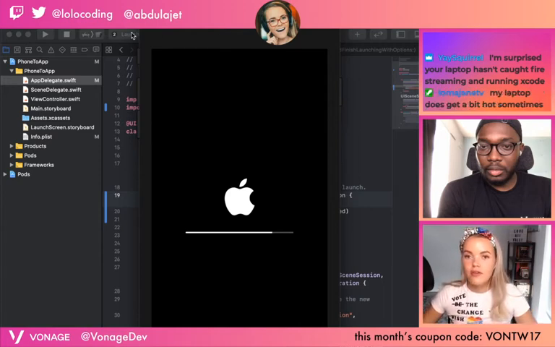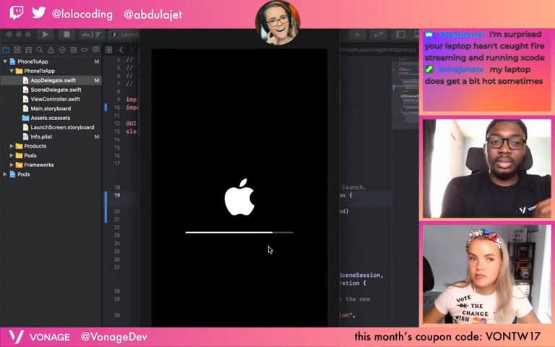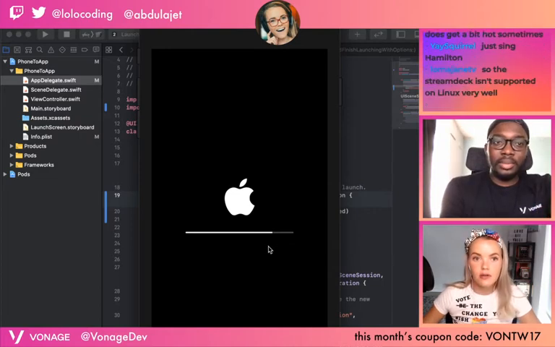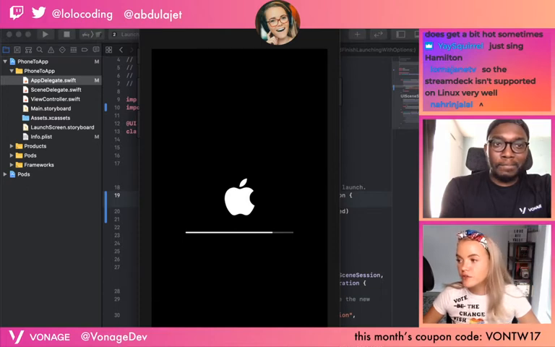The other thing I should probably announce to y'all while this little bit is still coming is I do have some housekeeping announcements to share. The Stream Deck isn't supported very well in Linux yet. You're just singing Hamilton? Me too, always.